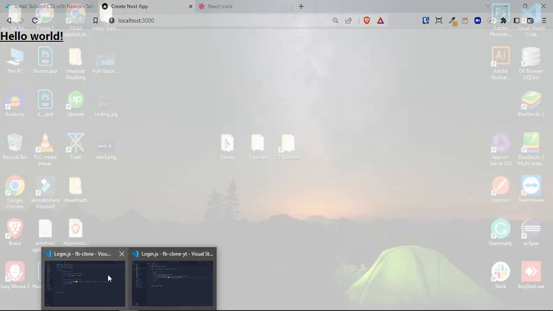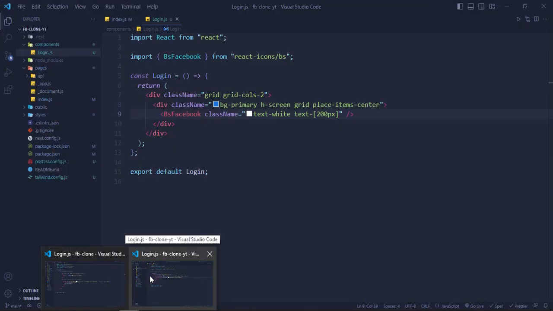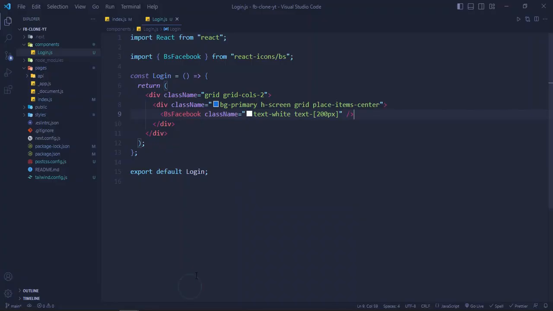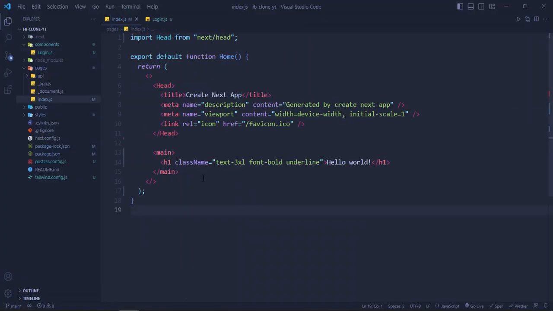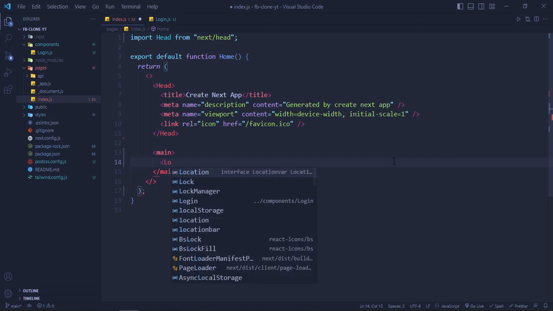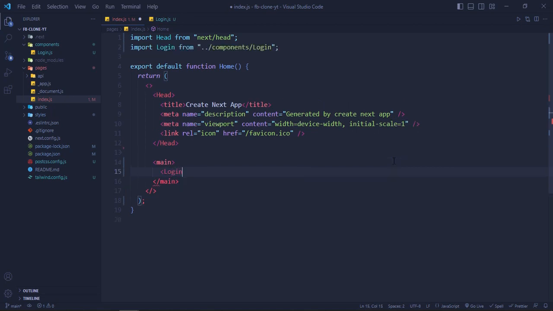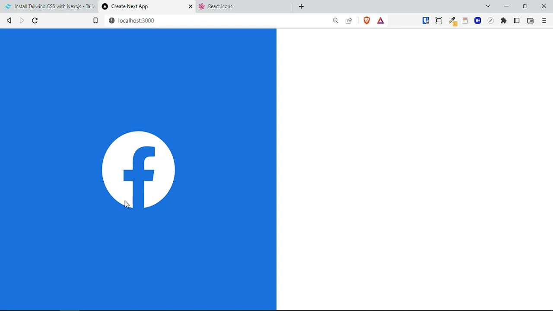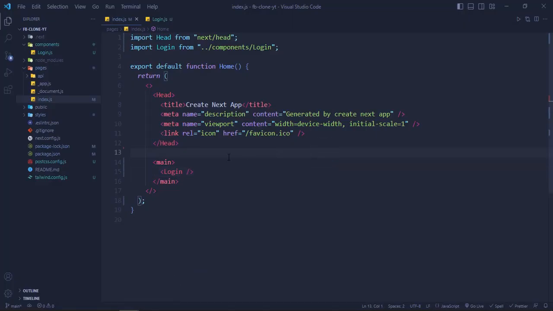Our server isn't running or what? Our server is running. We are not currently rendering our login component. So inside here we will remove this and do Login, this one here, auto import. Now it should be here. Yeah, Facebook is here. Okay, looking good. Let's go back in login.